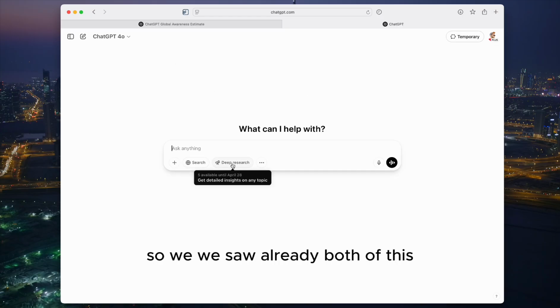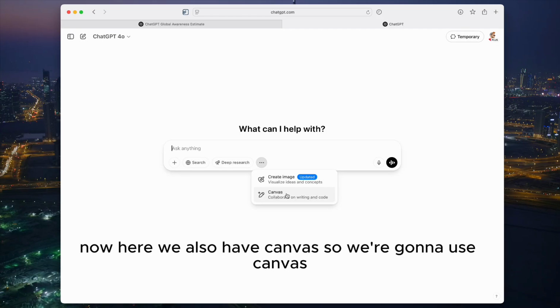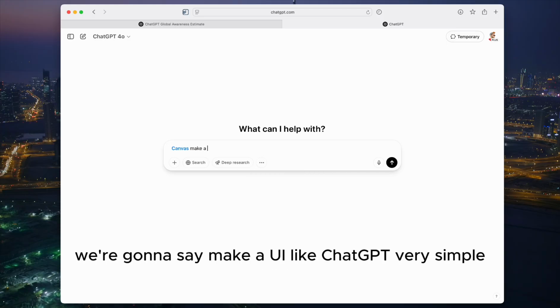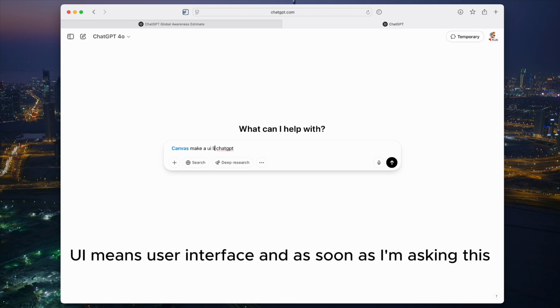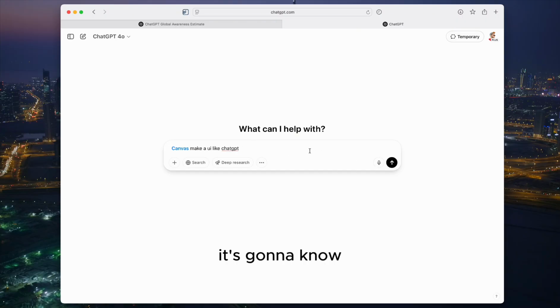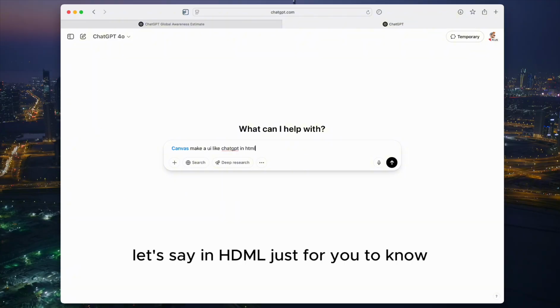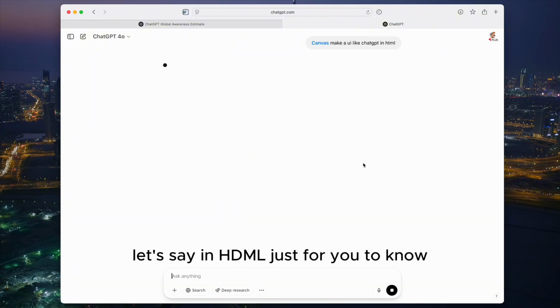So we saw already both of these. Now here we also have Canvas. So we're gonna use Canvas. We're gonna say, make a UI like ChatGPT. Very simple. UI means user interface, and as soon as I'm asking this, it's gonna know. Let's say in HTML, just for you to know.